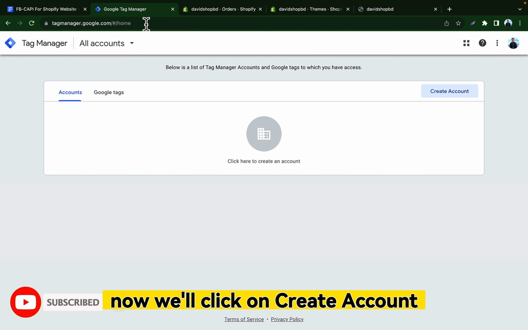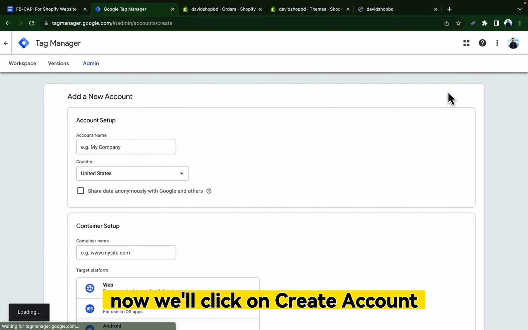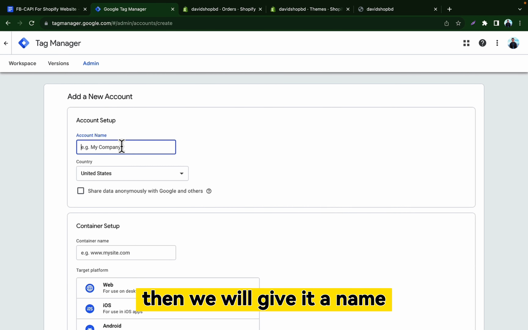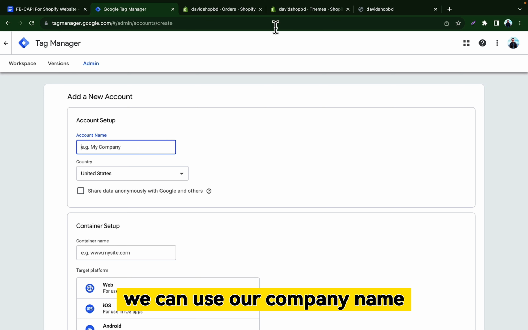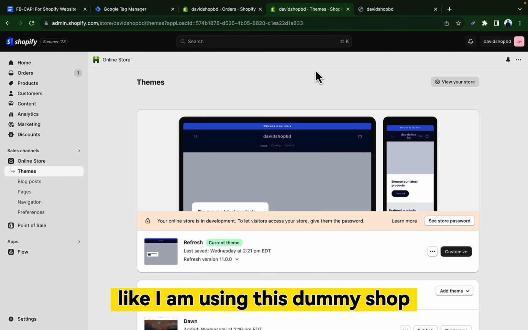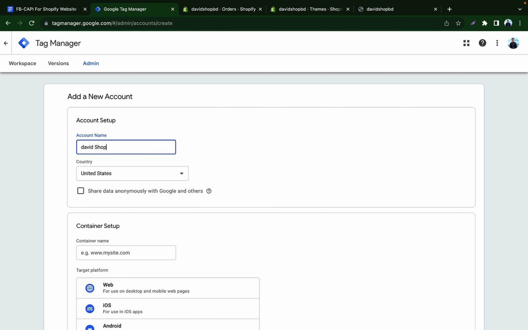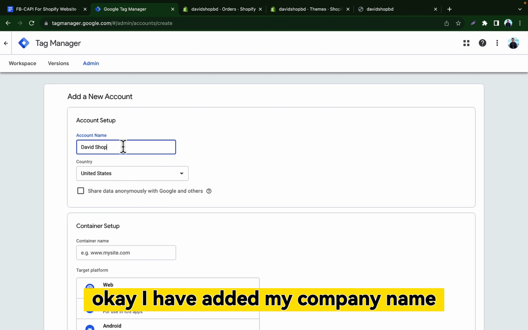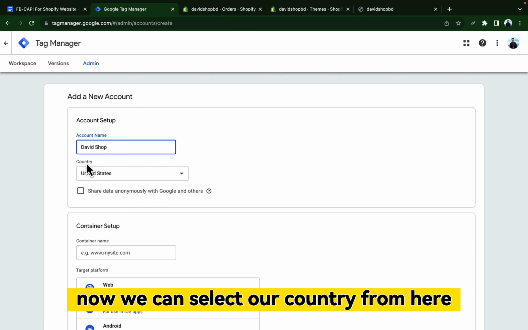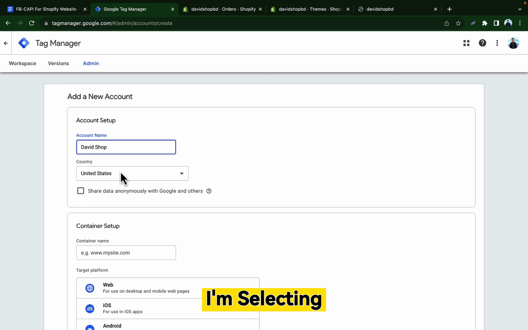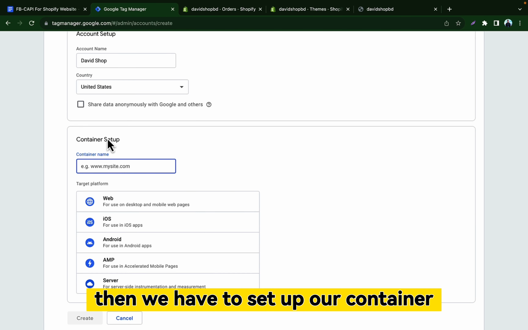Now we'll click on create account, then we will give it a name. We can use our company name. I am using this dummy shop, so I'm using my company name here. Okay, I have added my company name. Now we can select our country from here. I'm selecting United States. Then we have to set up our container.